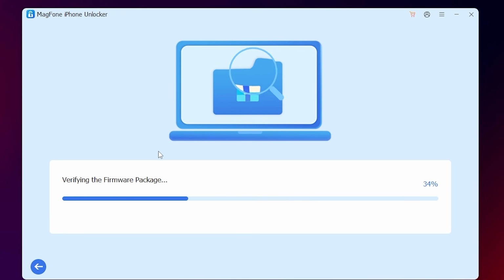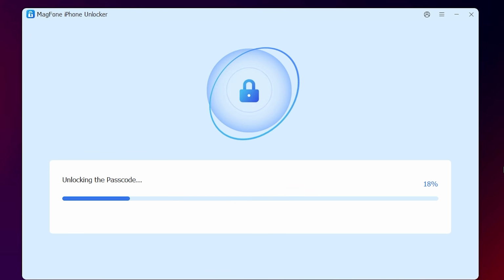Do not disconnect the iPhone, do not close the software, and do not use the computer for anything heavy during the process. Just wait until the process is completed.